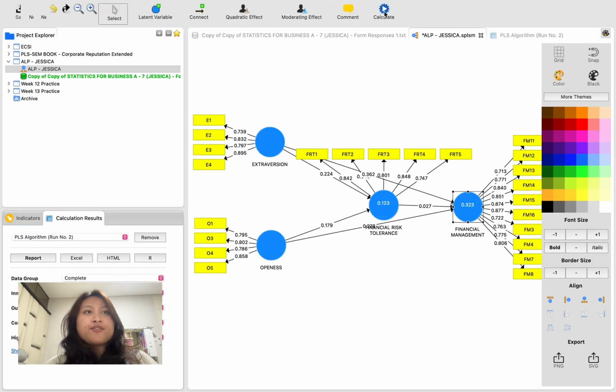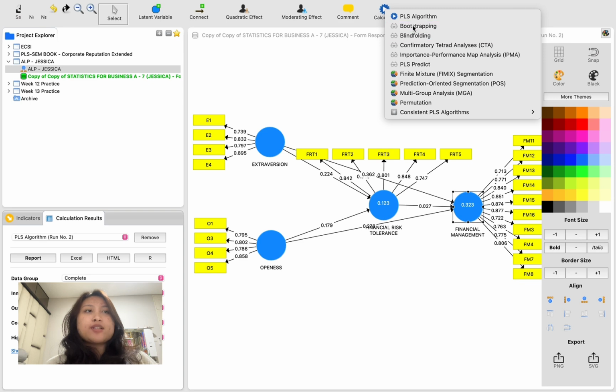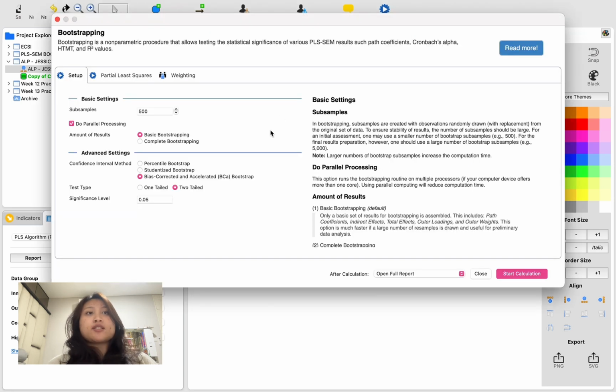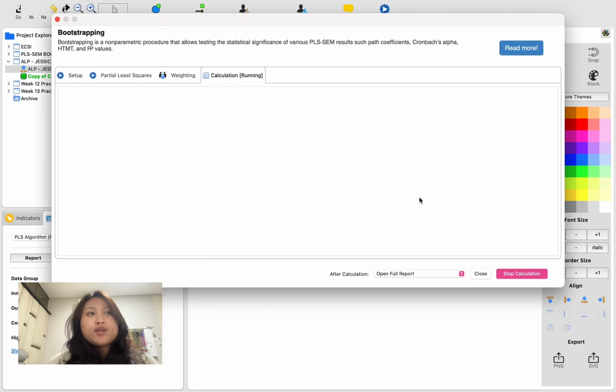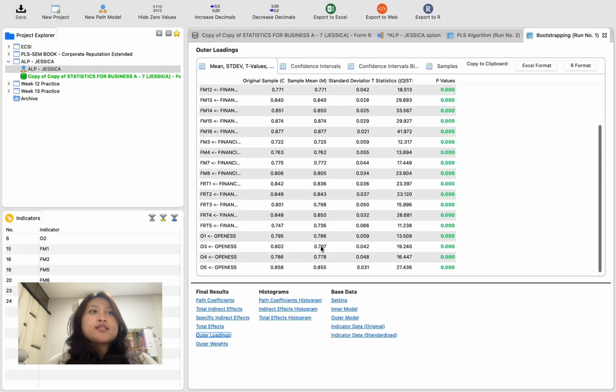Then we check the significance in bootstrapping, and for the settings, I'm going to use the default setting. And as you can see, all of the p-values are less than 0.05, which means significant.